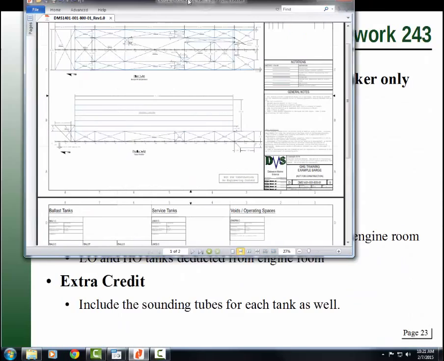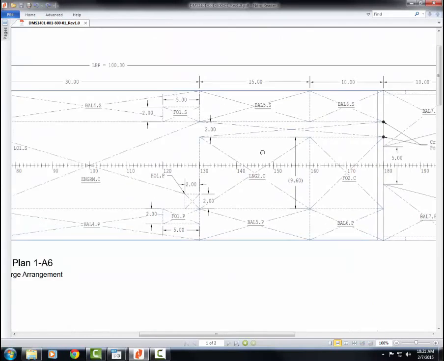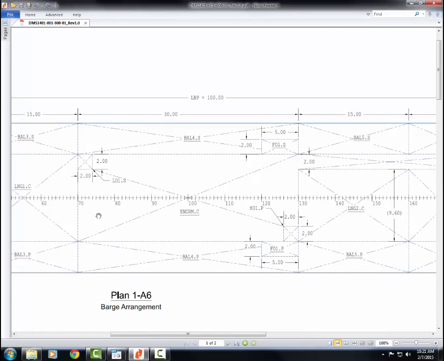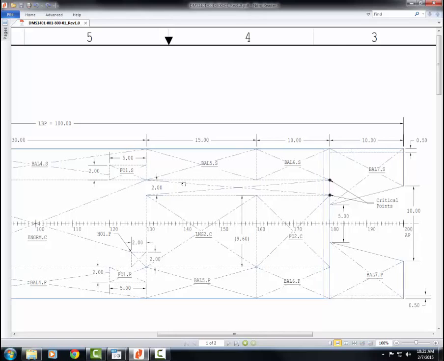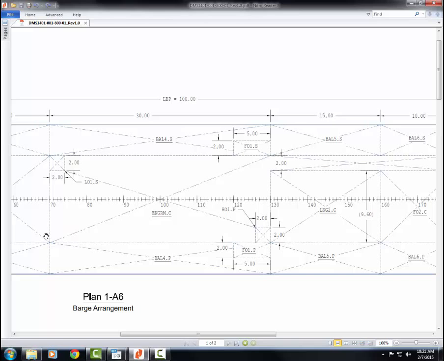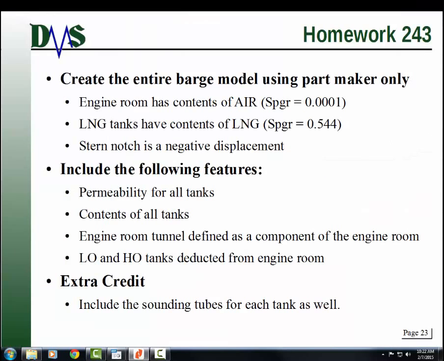So if I bring you over to the drawing of this barge, right, so here we have our engine room, and notice we have this tunnel that's going down the engine room. That tunnel, what you're going to do is create this part of the engine room as one component, and then create this tunnel as a separate component. And when you do it that way, you're going to save yourself a lot of effort. Trust me on this. Also, don't forget the lube oil and hydraulic oil tanks are deducted from the engine room.